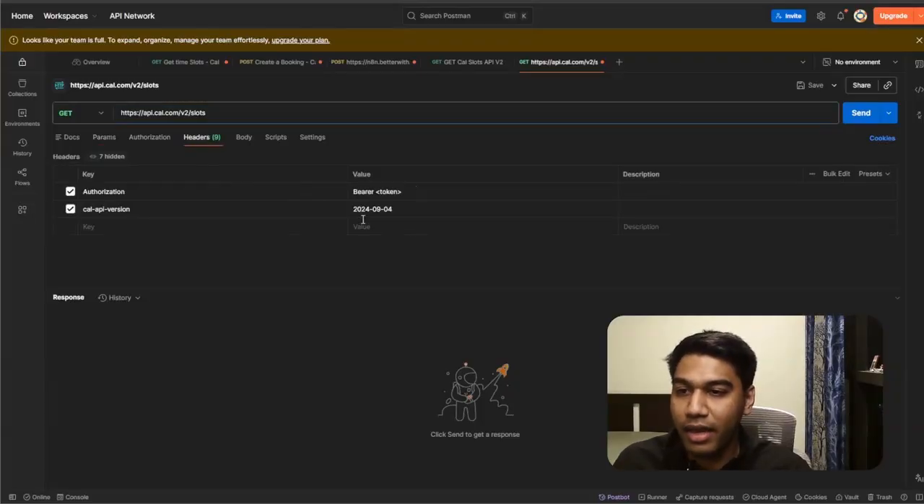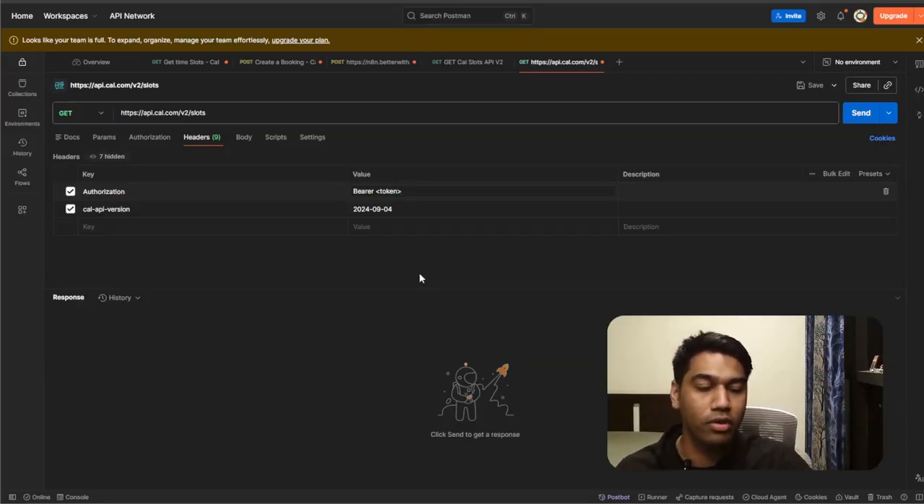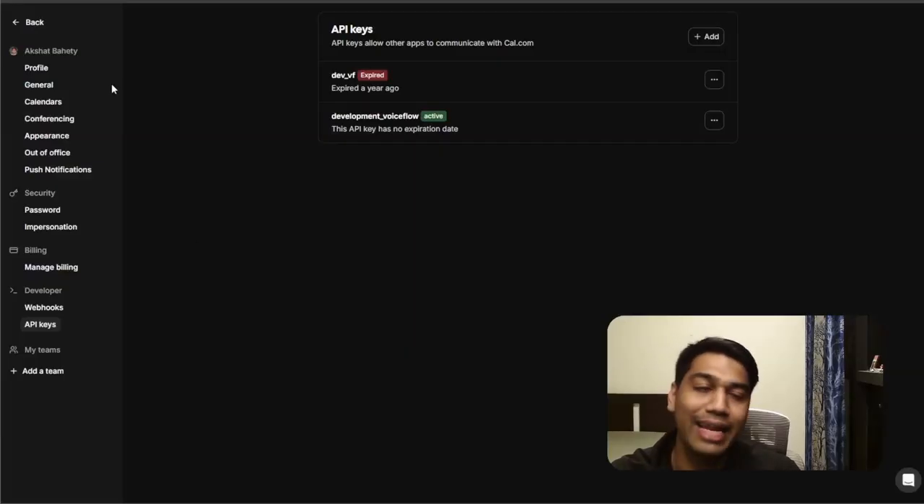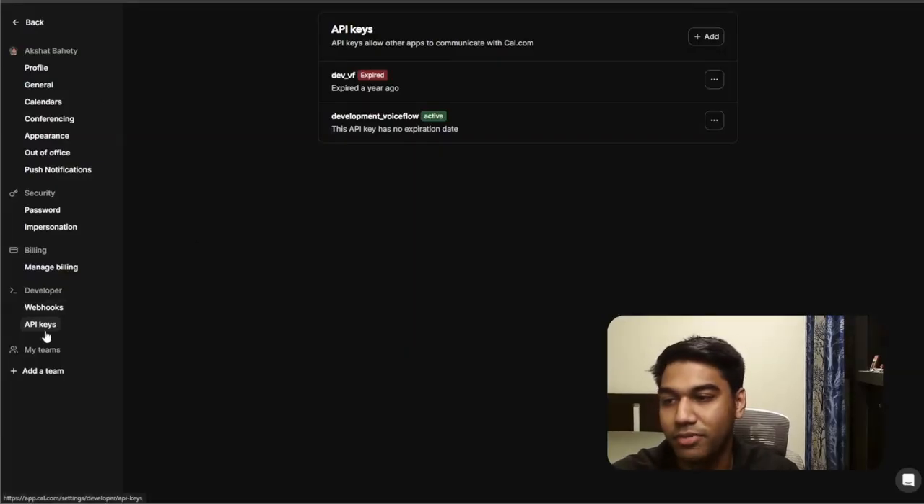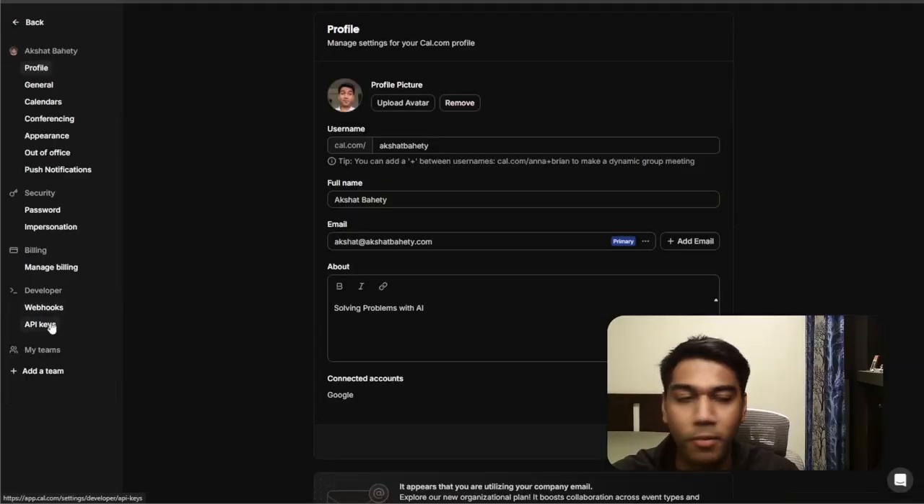So if you'll see here, it's asking for an API version and also the bearer token. Now, where do you actually find this bearer token? It is technically a way for the API to tell, yes, we authorize that this is Akshat's calendar, and Akshat is the only person who's actually trying to access it. To actually get the calendar, you need to come to cal.com and create an account. And if you don't have an account, you can just create one very quickly. It's free. And then you will come here, click on settings and come to API keys.